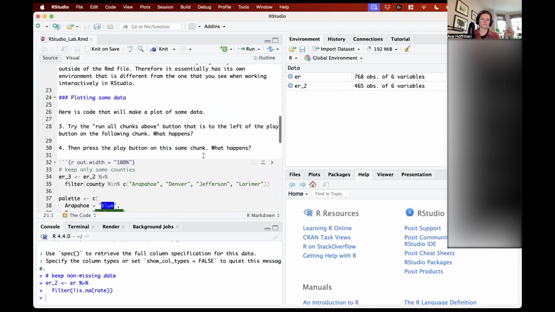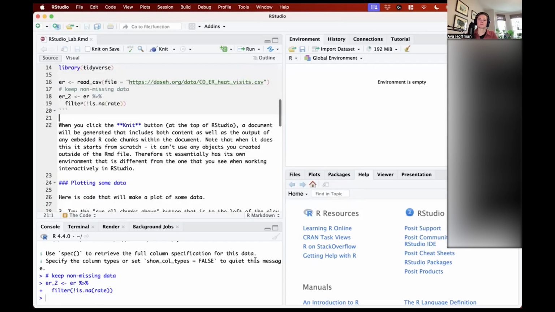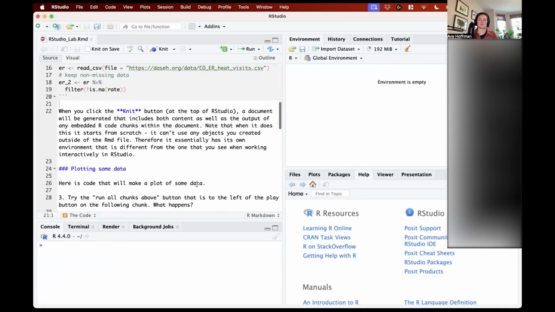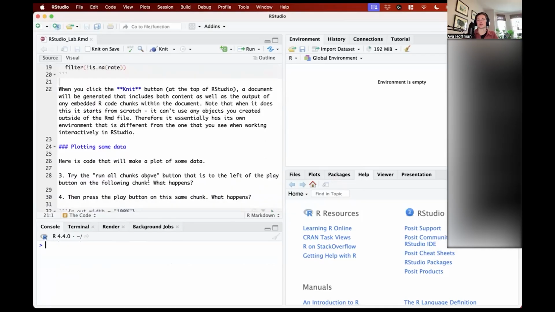All right. Okay, so we have another chunk down here that's going to make a plot of some data. And let's say we got rid of all of our objects. We cleaned up our console and we wanted to run all the chunks above. So this is really good in case you maybe deleted an object or reassigned something, but maybe want to go back and backtrack a little bit.